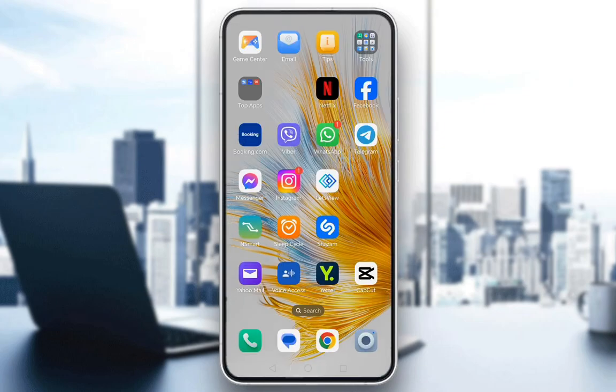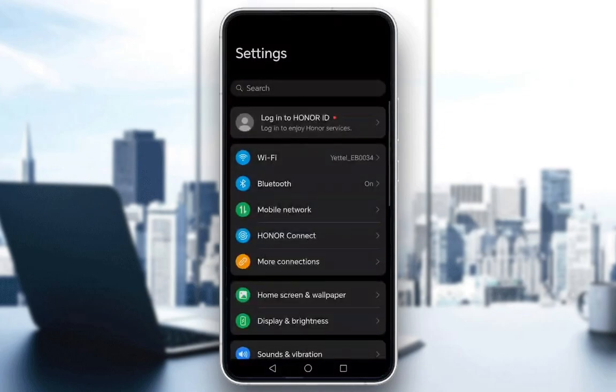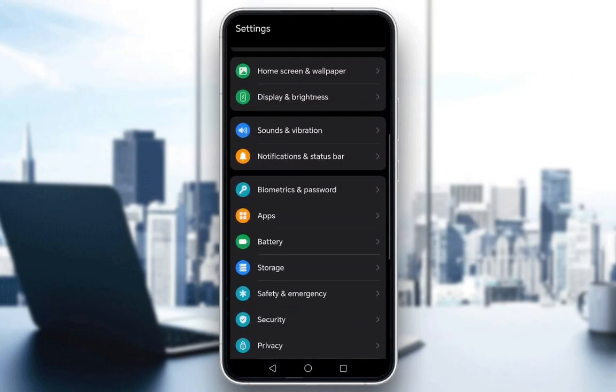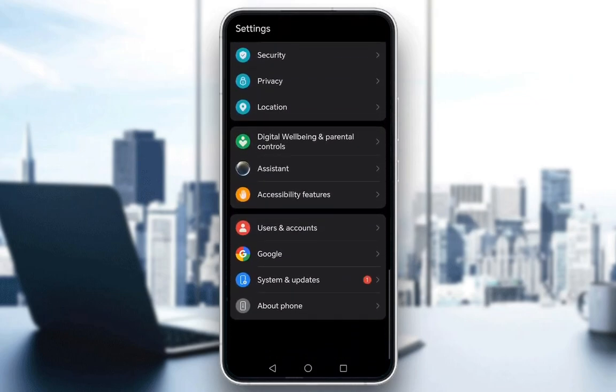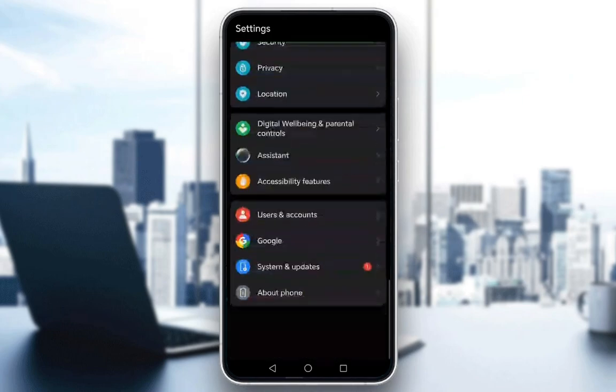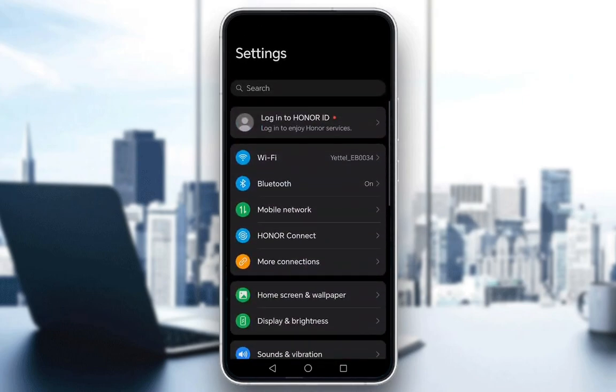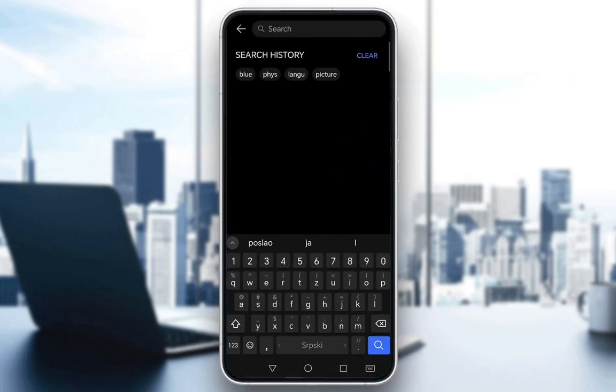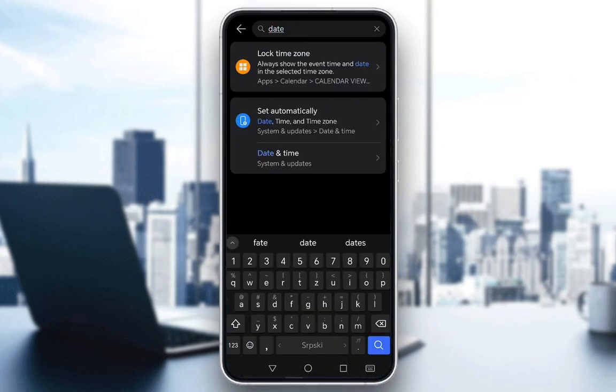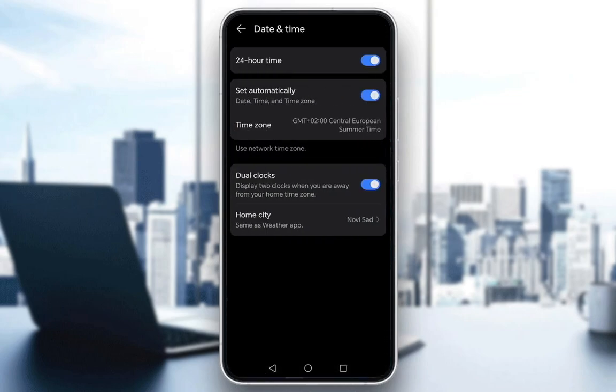So if I exit Messenger and go into my settings, like so, you will need to scroll down and find your date and time options. Now, usually they'll be in system and updates or somewhere along the lines of system, or you can just go here and type date. And you'll see date, time, and time zone, and date and time. You can go anywhere you want.